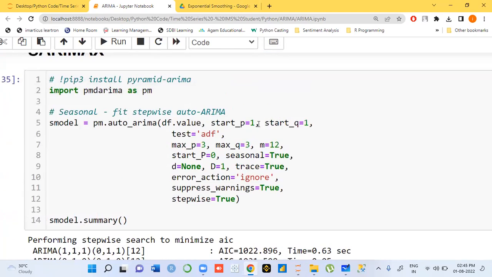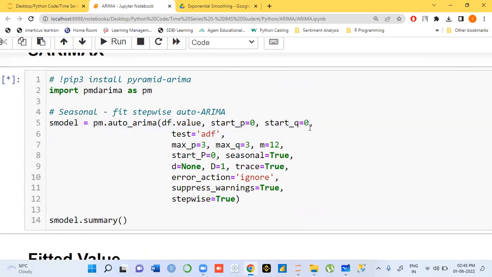हाँ, अब चले. अब यहाँ पे 0 लिखना है. Starting from 0 कर दो. We start from 0 कर दो. You run this.